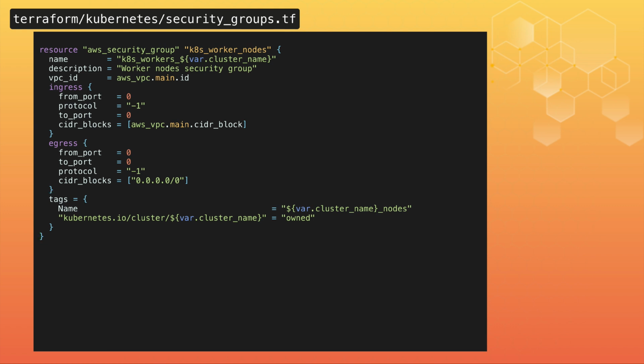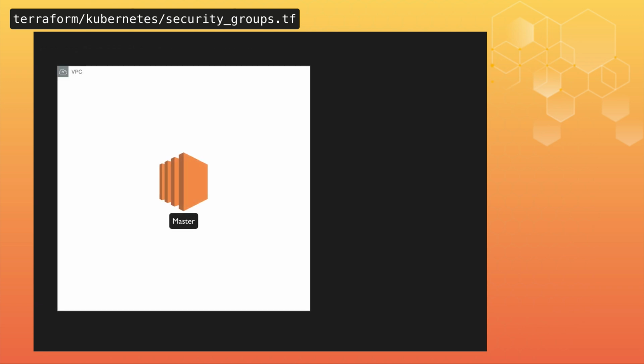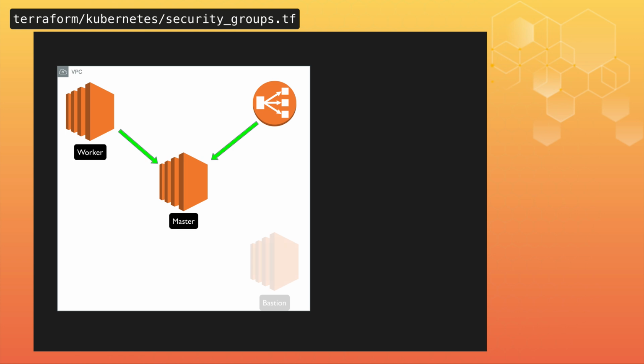The master node security group is slightly more complex, since we need additional security for the master nodes. The security group needs to ensure the following. Traffic from the load balancer to the API server on port 6443 is allowed. Traffic from the worker nodes is allowed. SSH traffic from the bastion server is allowed, and no more.